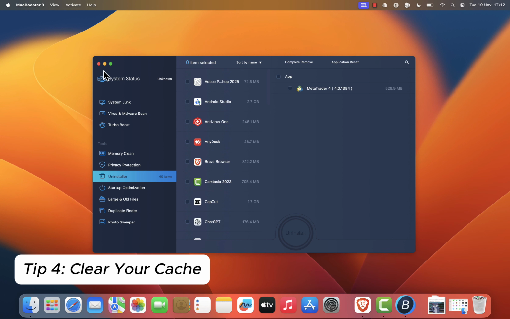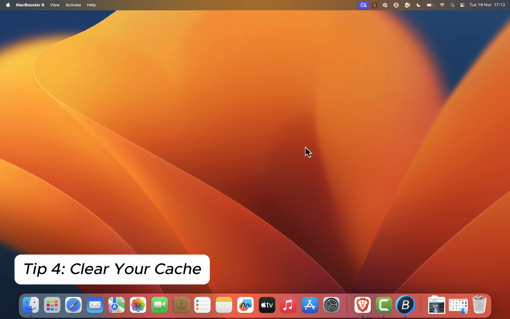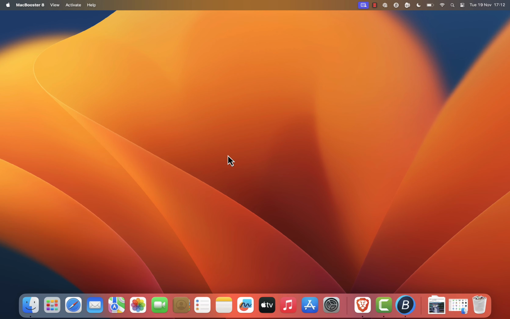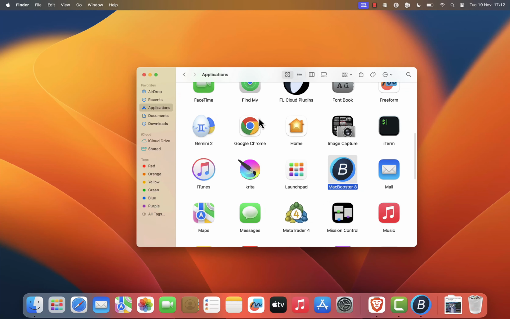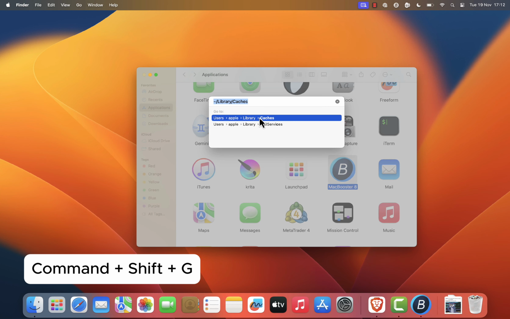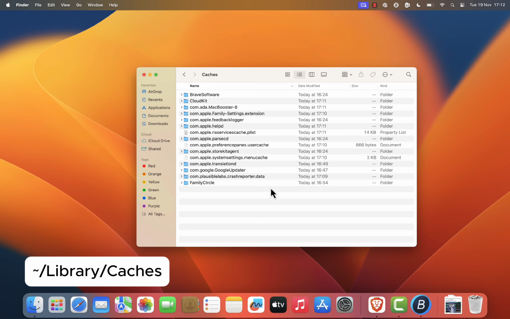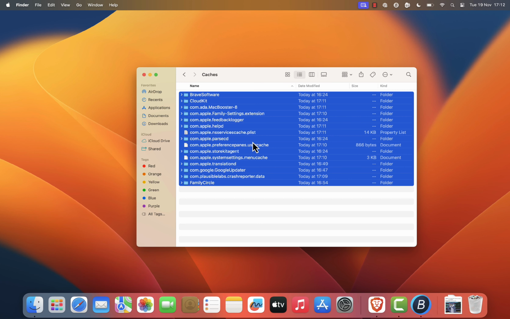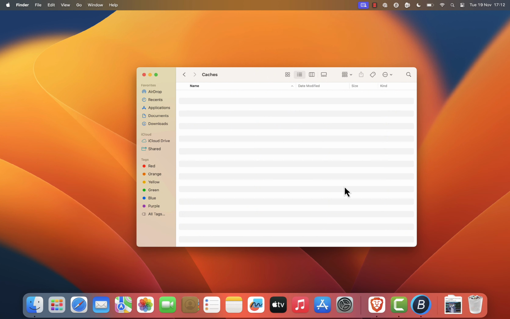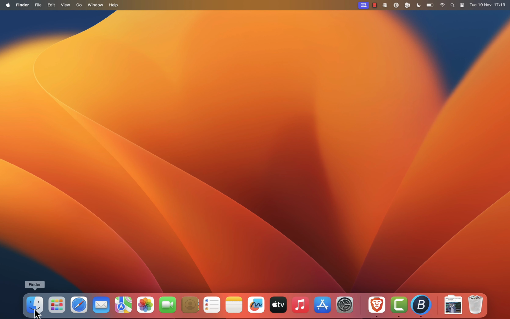Tip 4. Clear your cache. Clearing your cache from time to time is a good idea, as it removes temporary files you don't need anymore. Here's how. Open Finder, press Command plus Shift plus G, and type ~/Library/Caches to access system-wide cache files. Delete the folders you don't need. If you see a warning saying, the operation can't be completed because you don't have permission to access some of the items, just leave those folders alone, as they may be needed by specific apps.